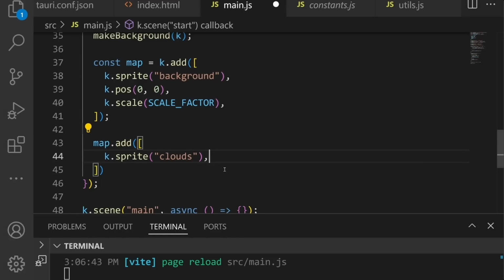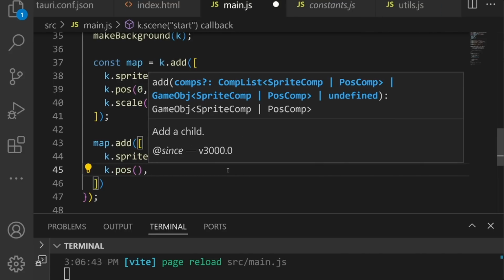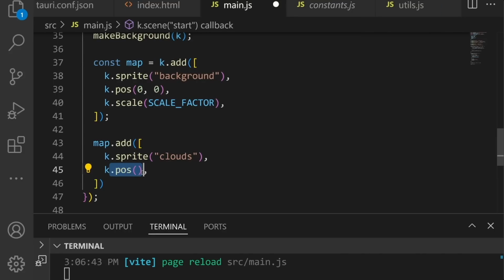Here, however, we are going to need to call the positional component so that we can have access to the position and be able to set it. If you don't do that, you cannot modify the position. So even though I don't need to specify a value here, because I just want to later on modify the clouds so they move in a certain direction, I still need to call the positional component.